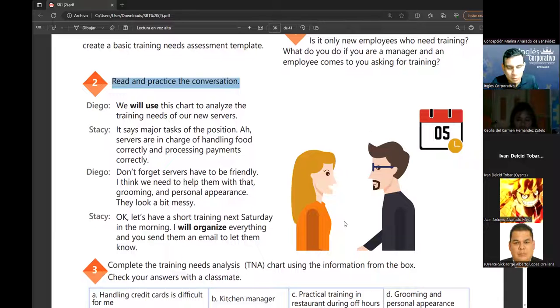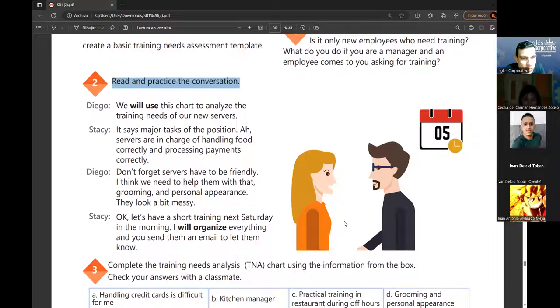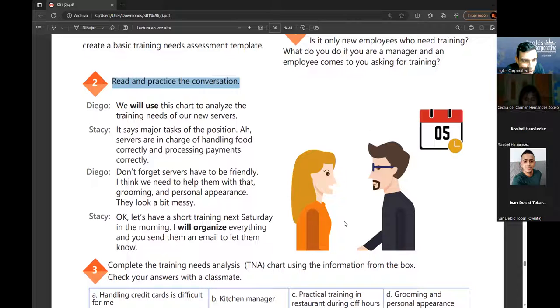We will use, one more time, we will use this chart to analyze the training needs of our new servers. It says major task of the position, as servers are in charge of handling food correctly and processing payments correctly. Don't forget, servers have to be friendly. I think we need to help them with that. Grooming and personal appearance, they look a bit messy. Let's have a short training next Saturday in the morning. I will organize everything and you send them an email to let them know.